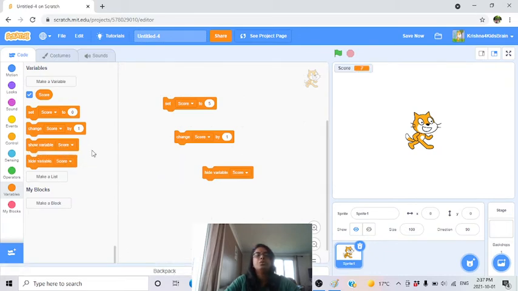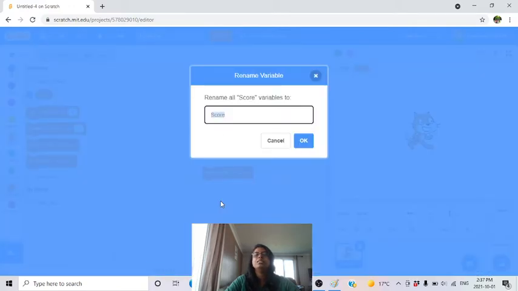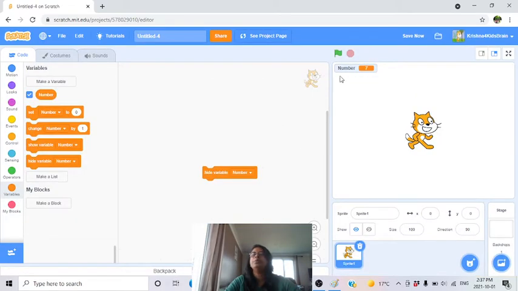Okay, also in this show and hide, you have more options. Like if you want to rename this variable, you already gave the name score, but now you think, no, I don't want the name score. I want to change the name to something else. So you can change it by renaming and say number. Okay, so now the name is changed. See, everywhere the name is changed to number.